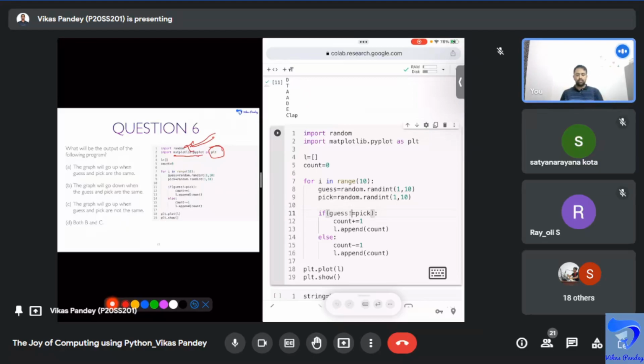L dot append count. So we are appending the count. Count at first is 0. So we keep on increasing the value and adding it to the list. If it comes same, in that case, decrease, minus equals 1. And if it comes different, we'll increase. Then plt.plot L will plot the values in the y direction, and plt.show will make it visible to us.